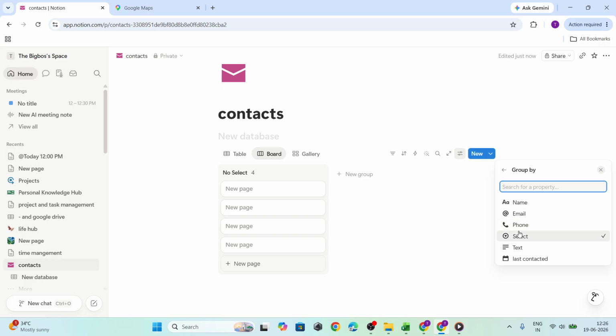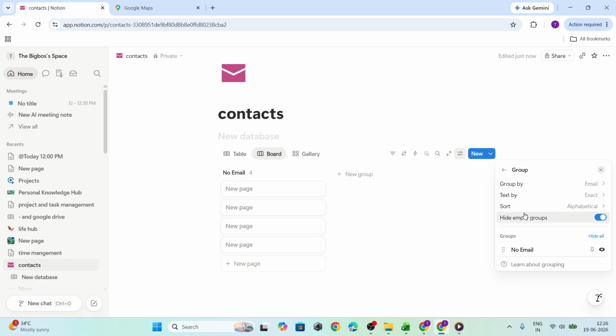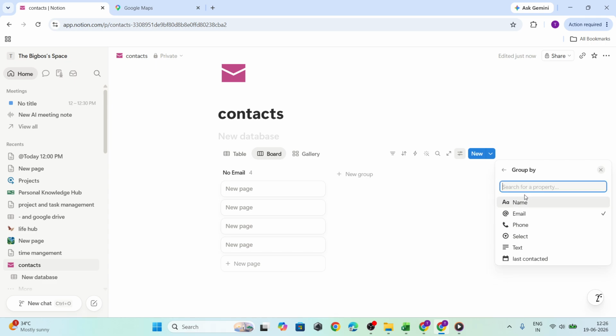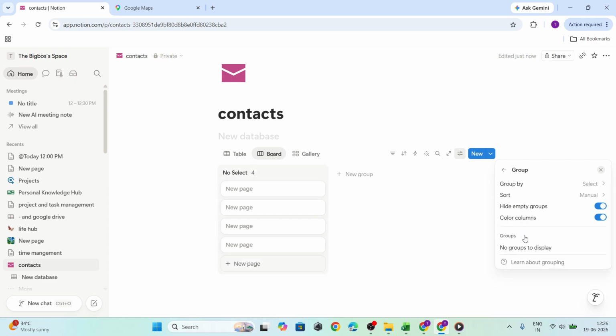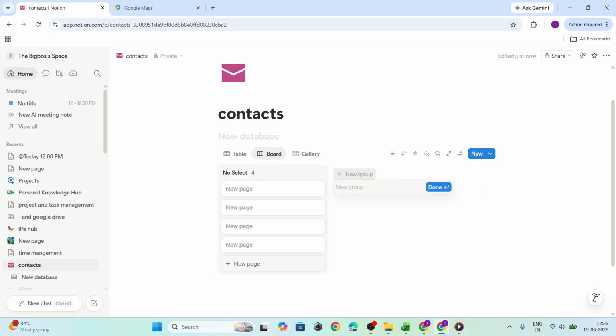Once your board is grouped by a select property, you should now be able to add groups normally. Look to the right side of your board and click the Add a Group button. This will create a new column, which corresponds to a new option in that select property. If you prefer, you can also open the property settings and add new options there manually. Either method works, and both are tied to the same underlying property setup.